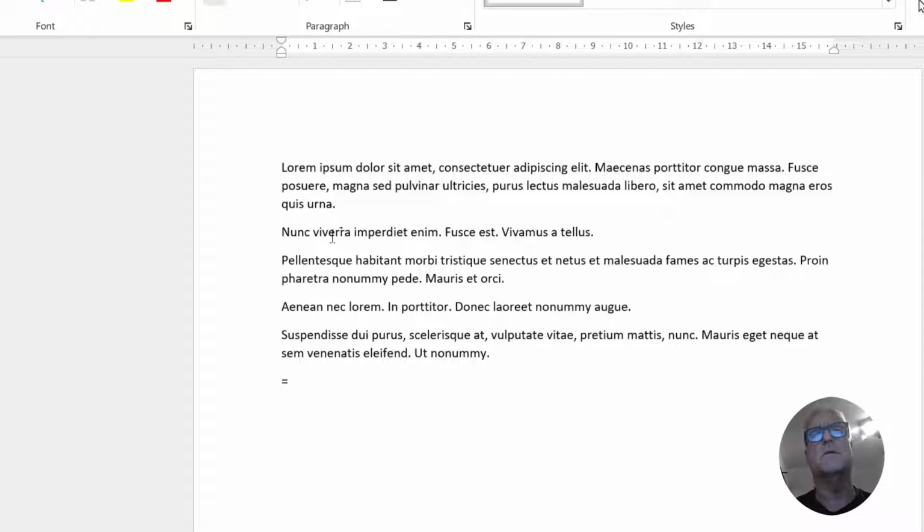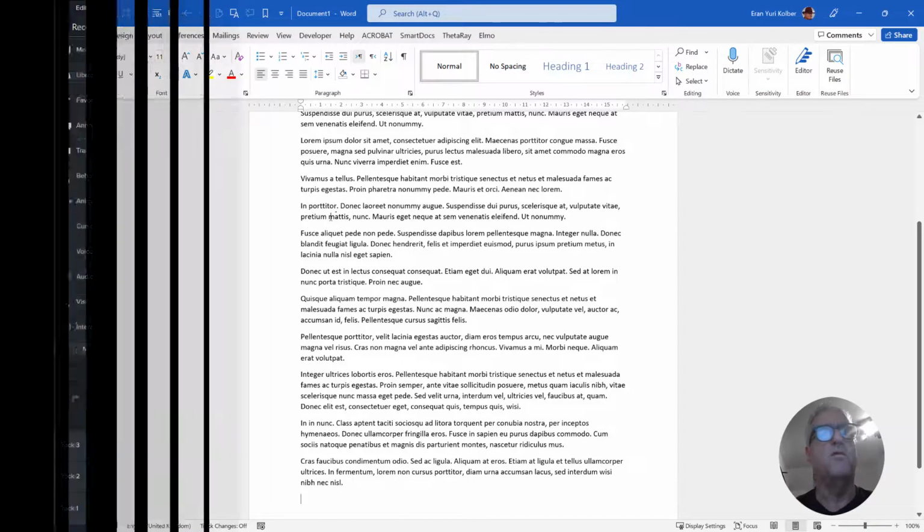Inside the brackets, we can add the number of paragraphs and the number of sentences per paragraph. And now we get a lot more text that we can format.